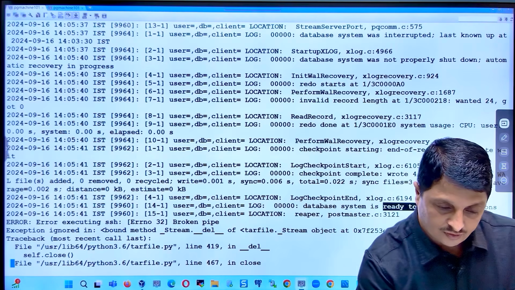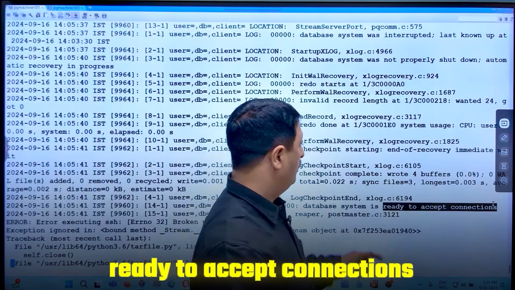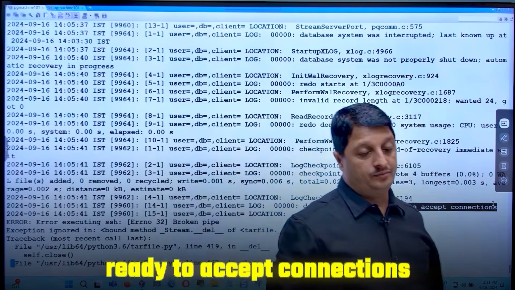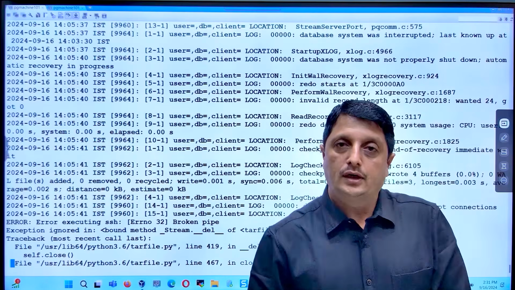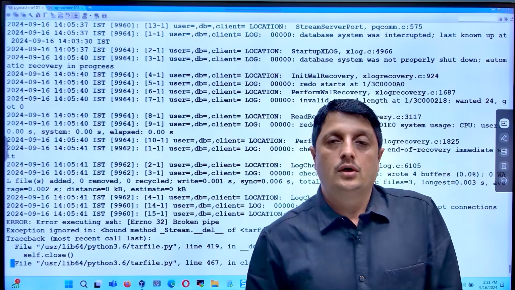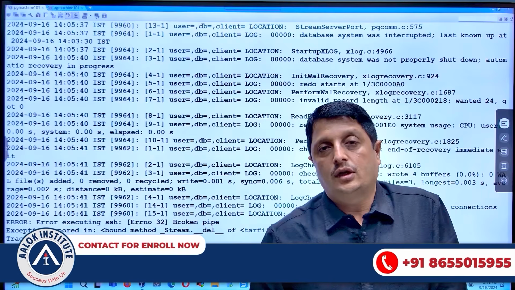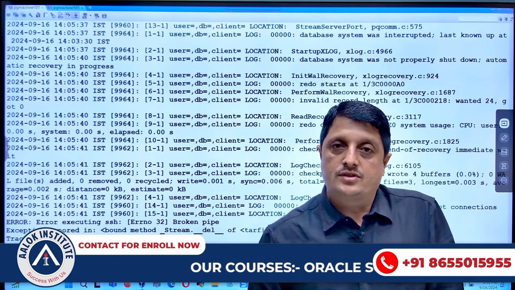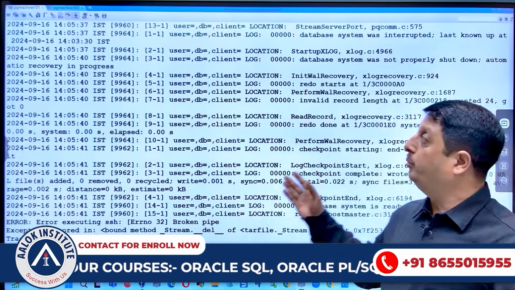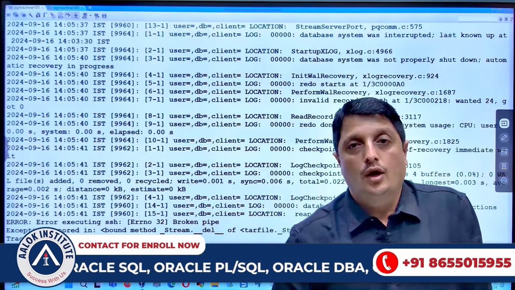Can you see? It says ready to accept connections. This is what you have to understand: whenever you perform pg_ctl stop with mode immediate, that is equivalent to Oracle shutdown abort. On the next startup you need an instance recovery, and that's what is performed and shown in your log file.